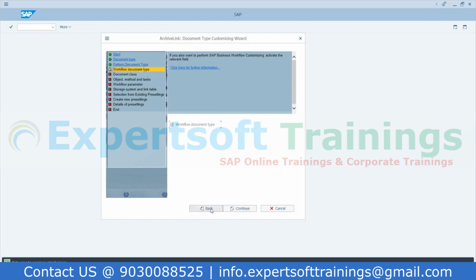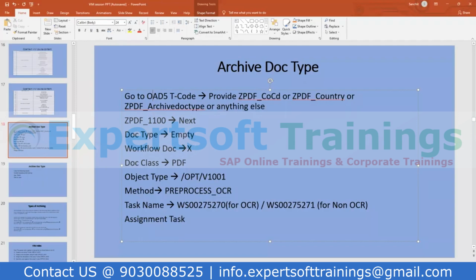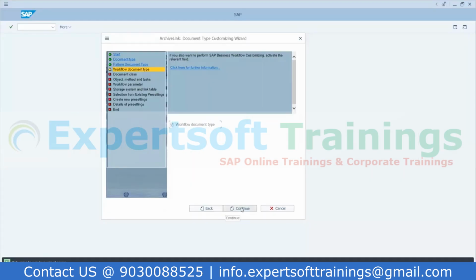If you see here, now workflow document type is mandatory. So this thing needs to be ticked. That is what I specified here. Workflow doc, we need to tick it. Then let me do the same thing. We'll show you what exactly we do.